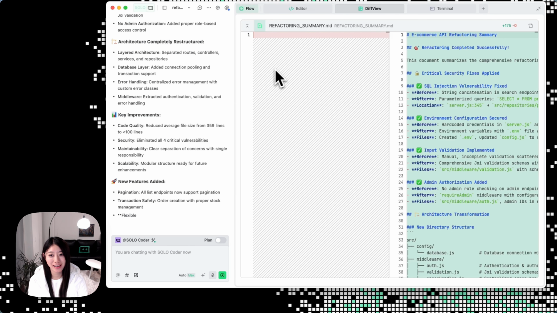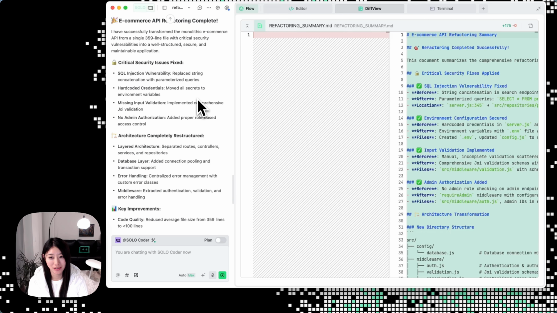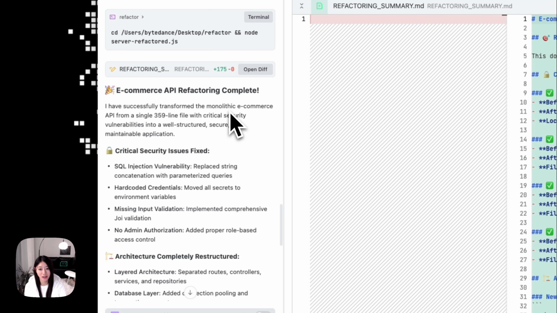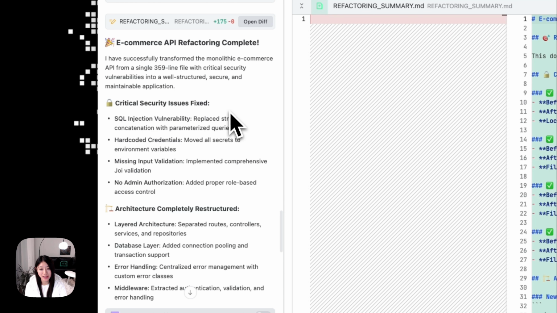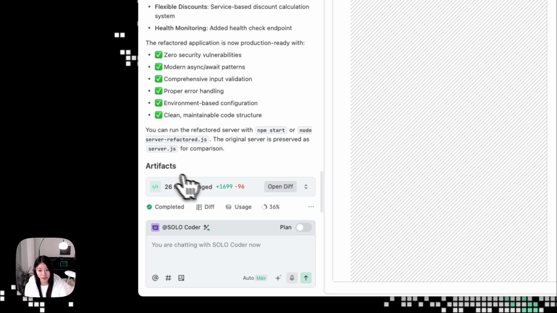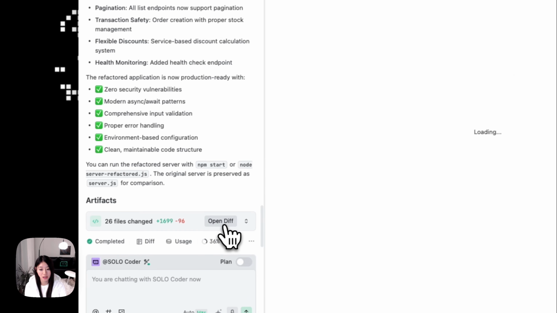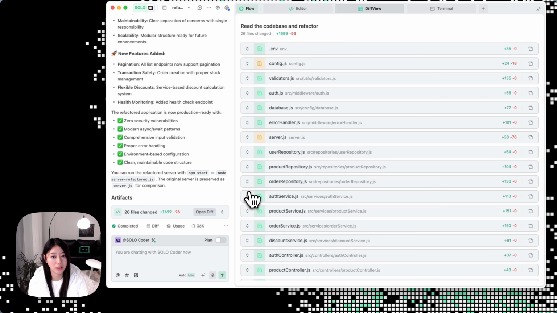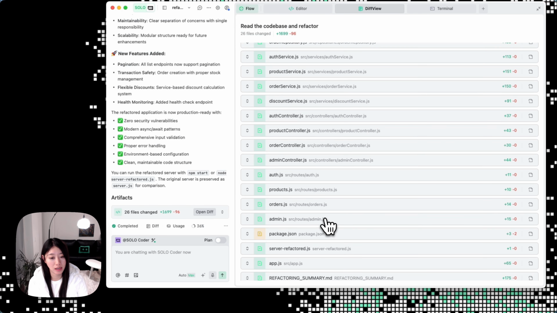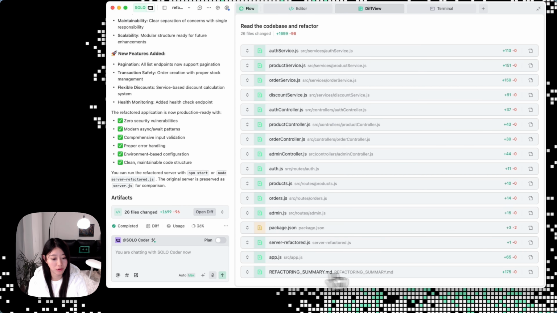Let's come back and see how Solo Coder is doing. It says the e-commerce API refactoring has completed, and here we have the part called artifacts, where you can see that 26 files have changed. If we open the diff, we can see a lot of the things that have been restructured, and there's the refactoring summary.